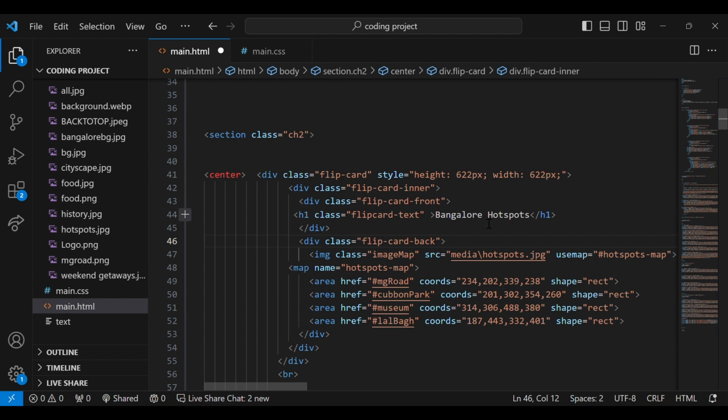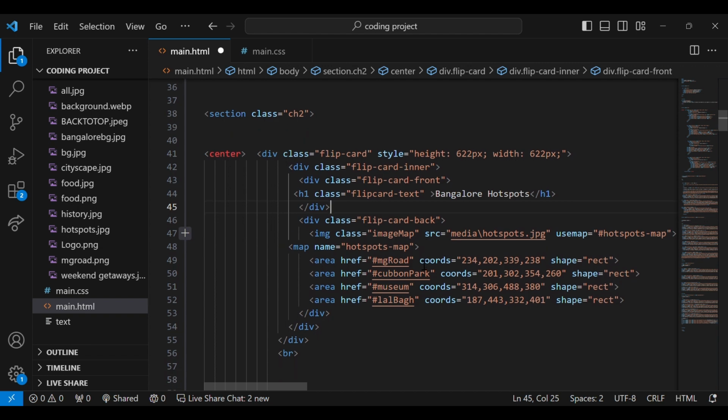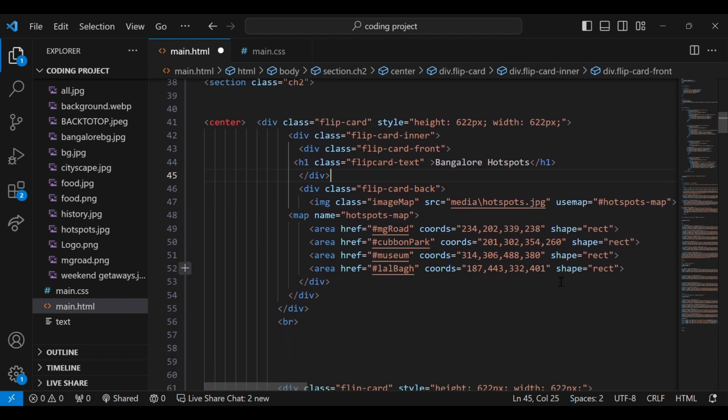Next, we have div class flipcard back which shows the back of the flip cards. Inside it is an image which shows the image map, which is interactive and allows us to navigate to the different parts of the web page. This format is continued for all the other flip cards in the web page.